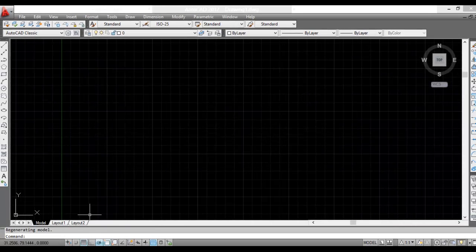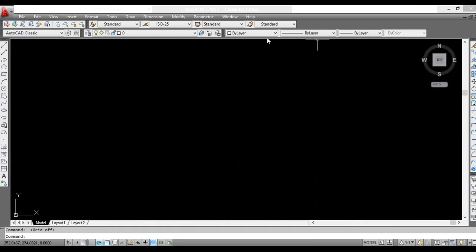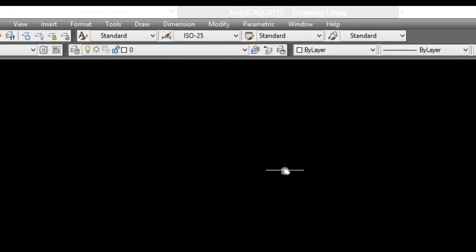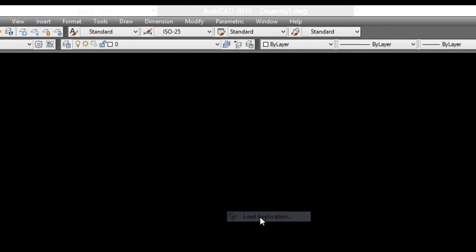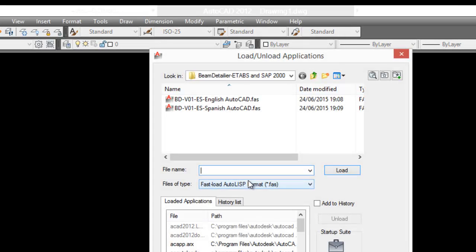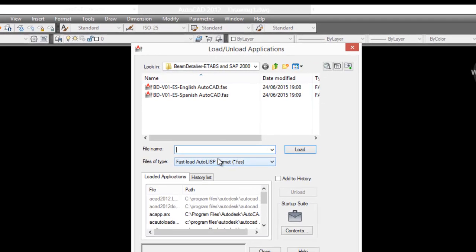We can start now with the AutoCAD file. AutoCAD can be used, but it's better if it's AutoCAD 2010 or a higher version. Go to Tools, AutoLISP, Load Application. You have to load the application every time, in each session of AutoCAD, for each file.